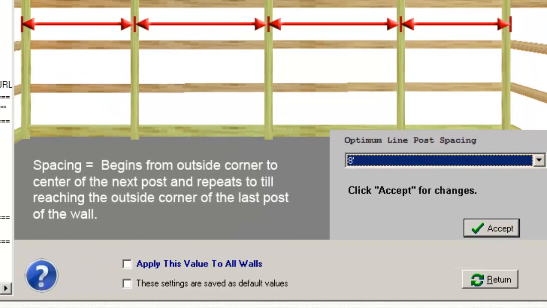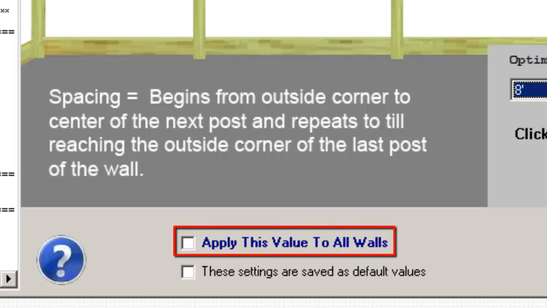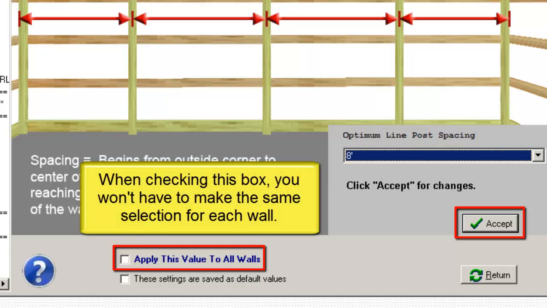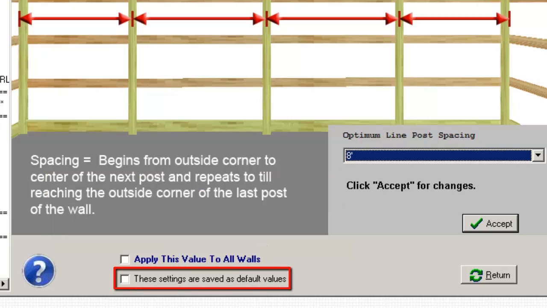Before moving on, note the two checkboxes at the bottom of the screen. The first is labeled Apply this value to all walls. If you check that box before clicking the Accept button on the right, the choice you made for this wall will be applied to all others automatically. That's often a real time saver, as you won't have to make the same selection over and over again for each wall. Obviously, if you want different post spacings for an eave wall versus a gable wall, you won't be checking this box.